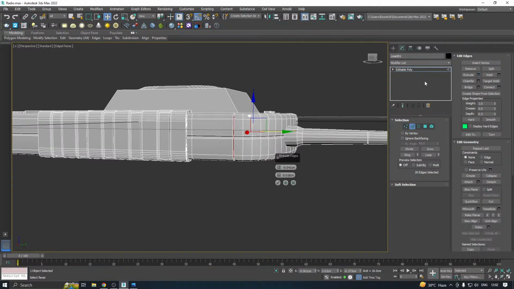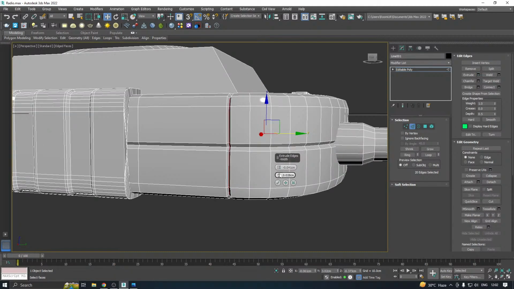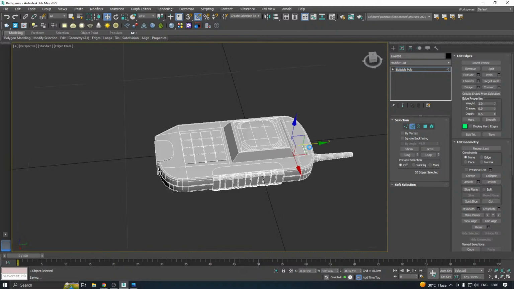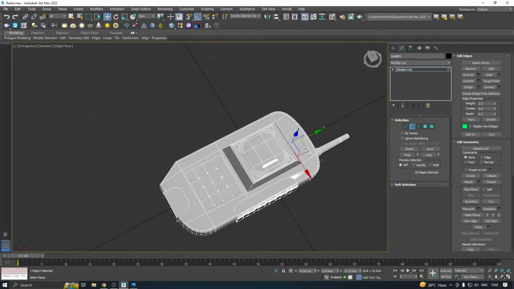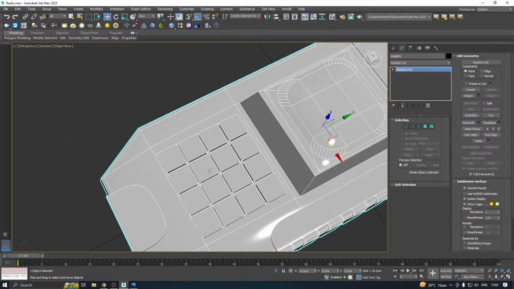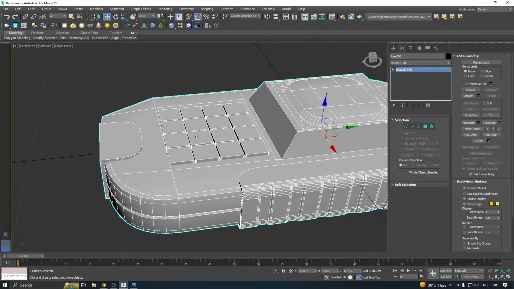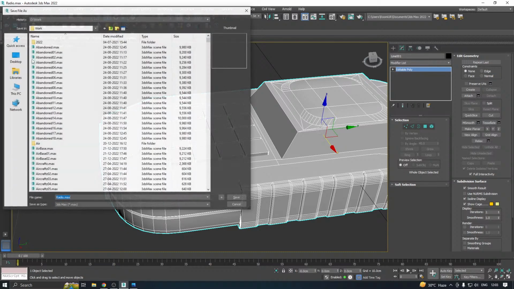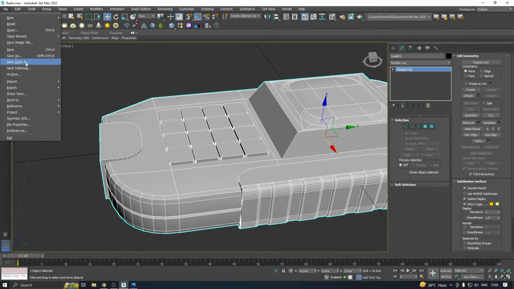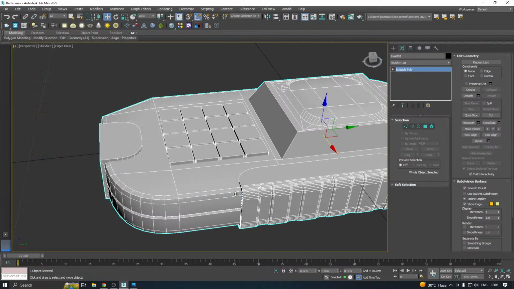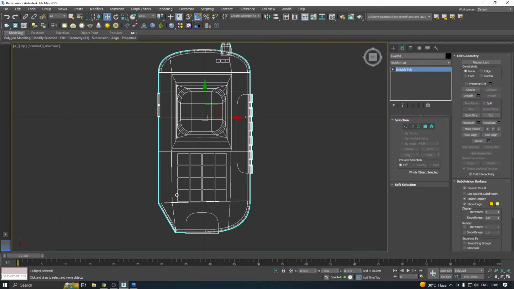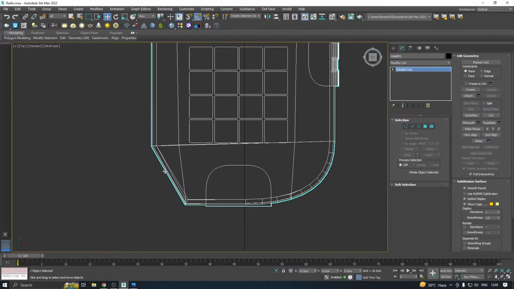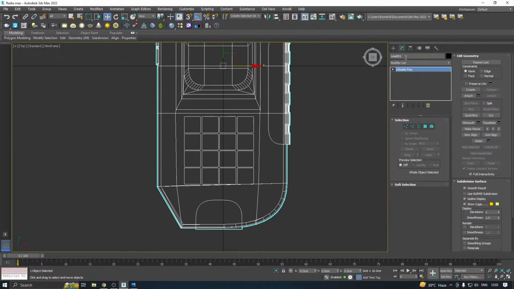Oh, wait. Okay, this is enough. Okay, I think that's it. Okay, wait, maybe we should cover all around these keys. I'll just save a copy. Right to the top. This area doesn't look right.